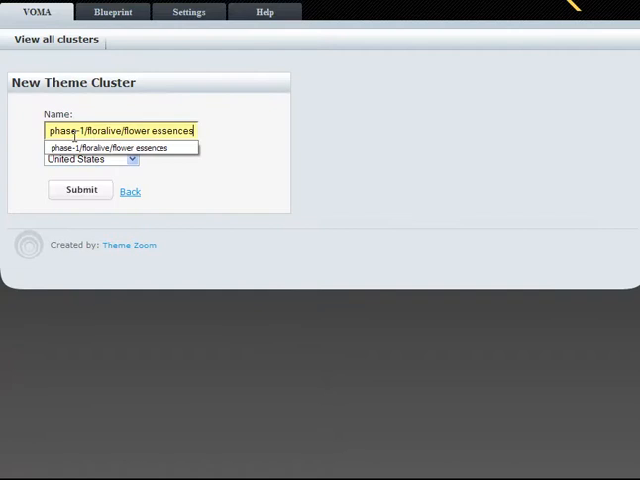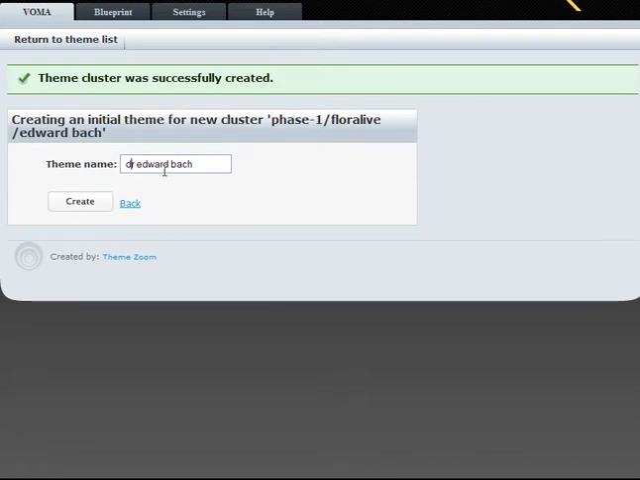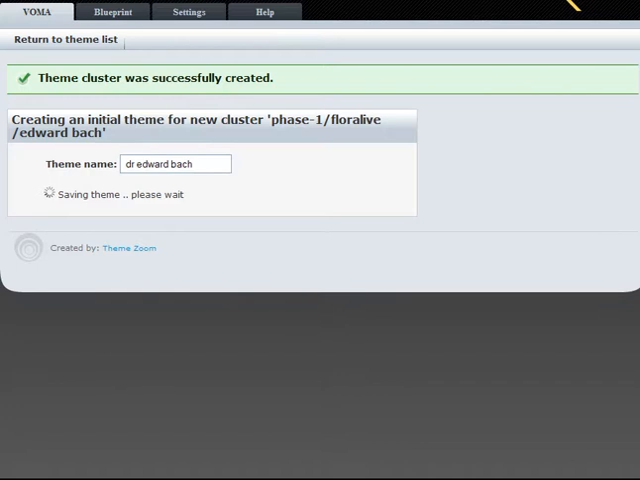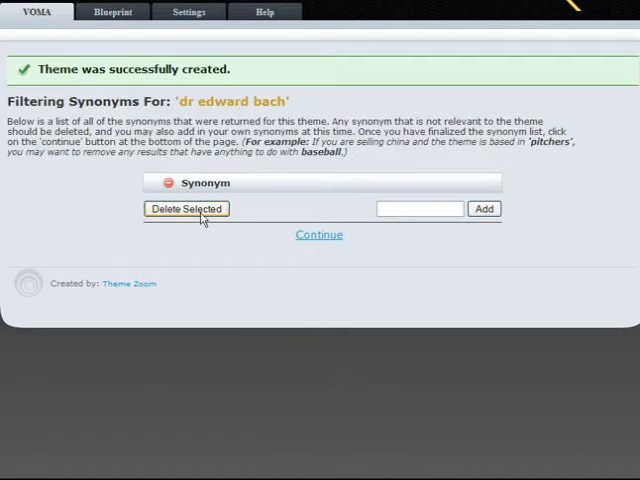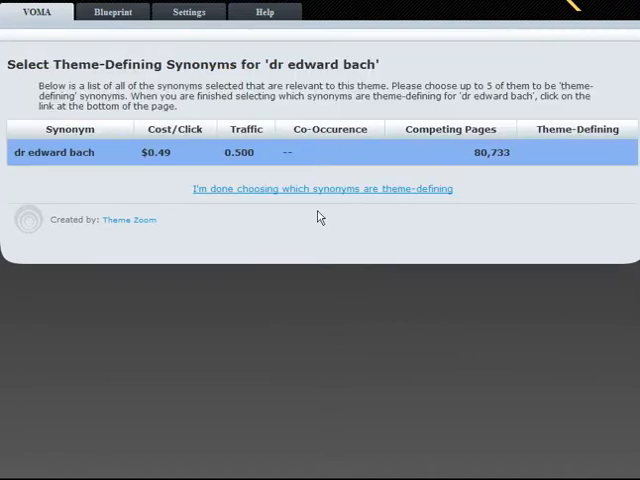This is to show your client the accurate data. We're going to do flower essence. We also went into Bach flower, or Mr. Bach. So you have the phase one Floralive Edward Bach this time. I'm going to go ahead and drill into Dr. Edward Bach because that was the issue on his homepage. Hopefully you remember that. Go ahead and create that theme. No synonyms for that, so click continue. And click continue. You're done choosing. Go ahead and let that run.